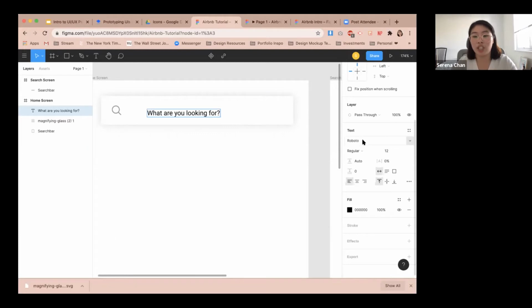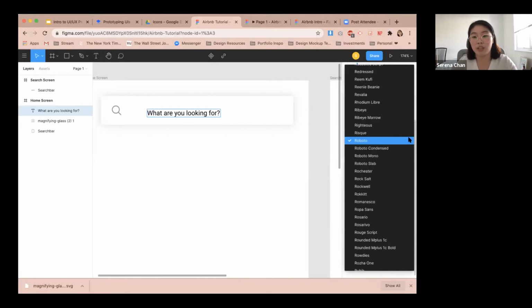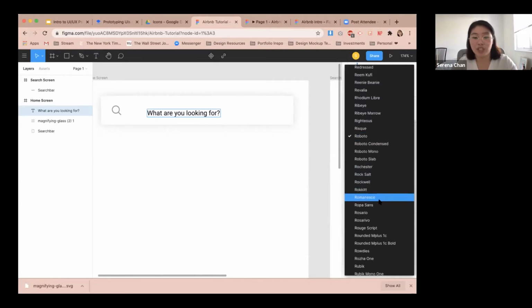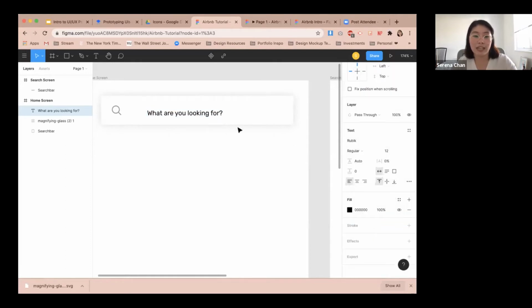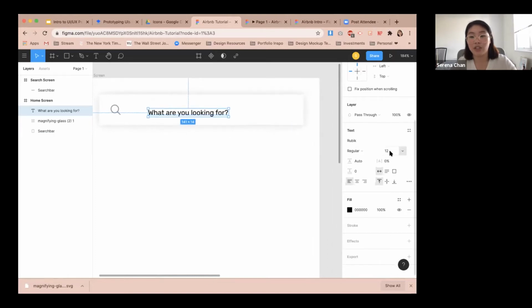and I can change that font. And so for this tutorial, I'll be using the font Rubik, which is most similar to the font that Airbnb uses. And so the great thing about Figma is that it already has Google Fonts downloaded, and you can also add your own local fonts if you wanted to do so. And so now that I have this text, I can also adjust the size of it.